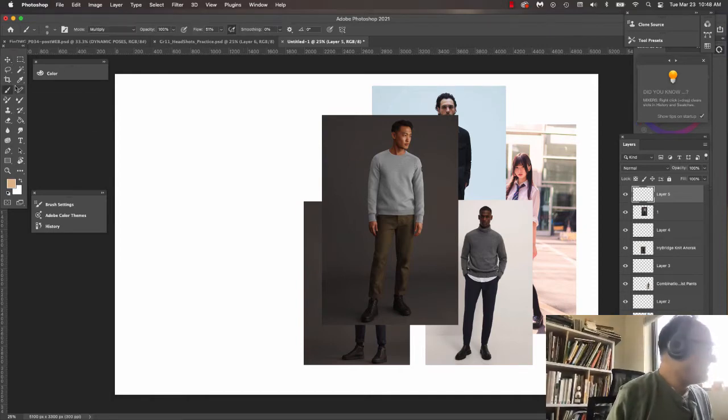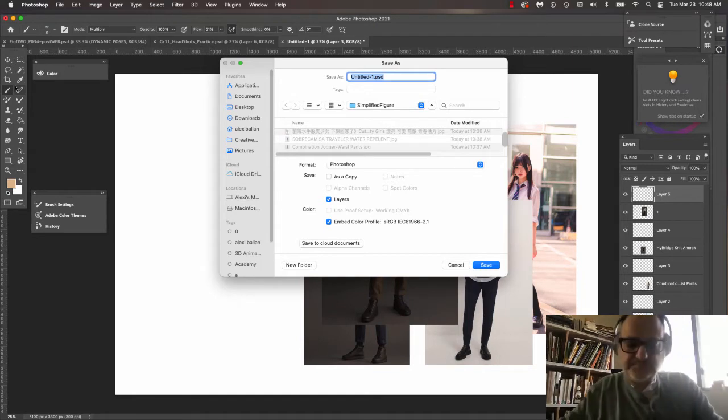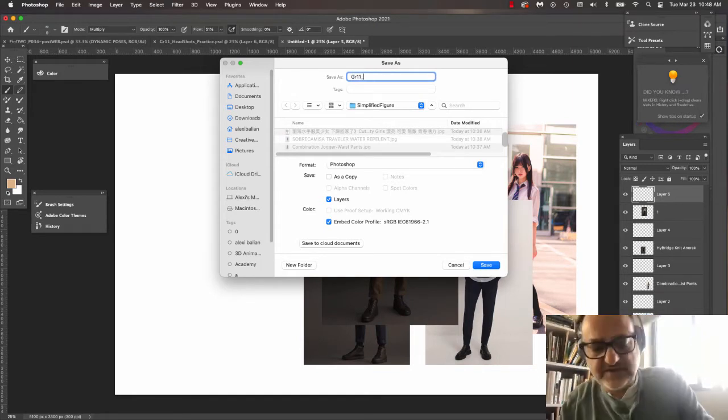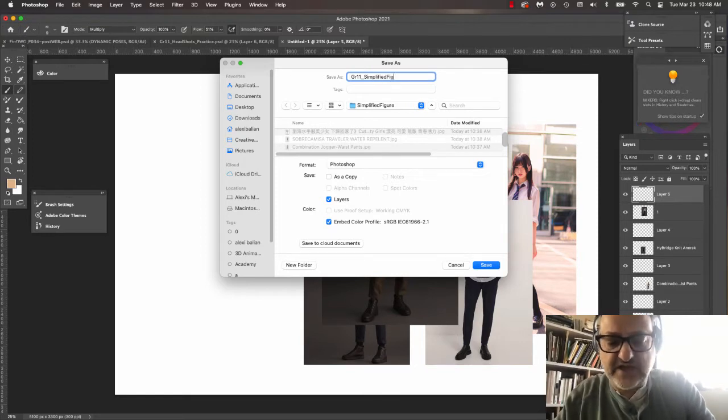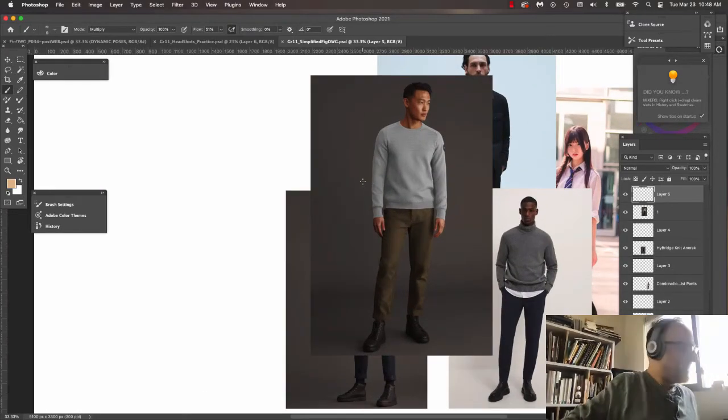Okay, so I need to save this, of course. Grade 11. Let's call this Simplified Figure Drawing. Okay, something like that. All right, let's go. You know how much I love this guy. Love the look of this man here.